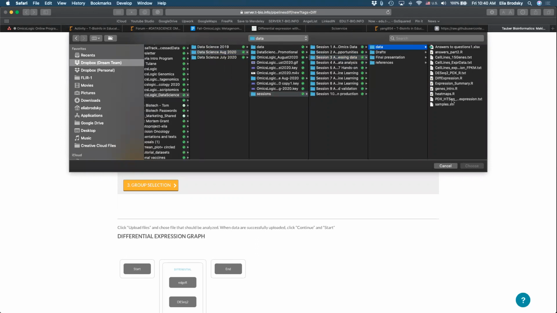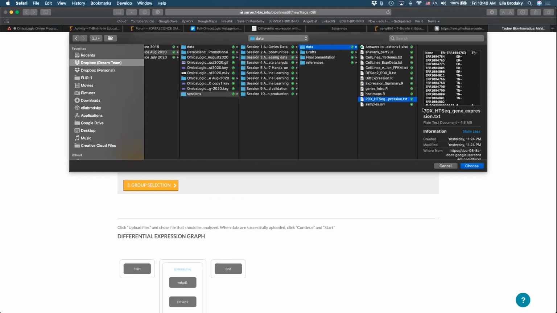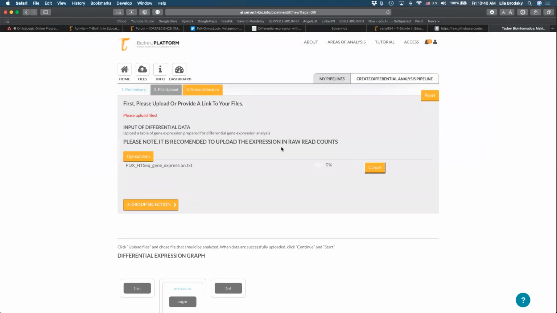Okay, so here it is going to be called PDX HT-seq gene expression. This is important to remember, that we're actually using data that was processed using HT-seq. Remember, in our last exercise, we used RSEM, and we selected for FPKM values. And unfortunately, FPKM values are not going to be the appropriate data.